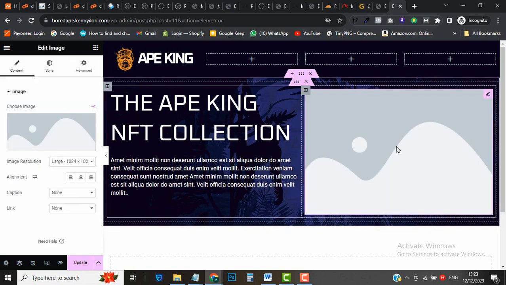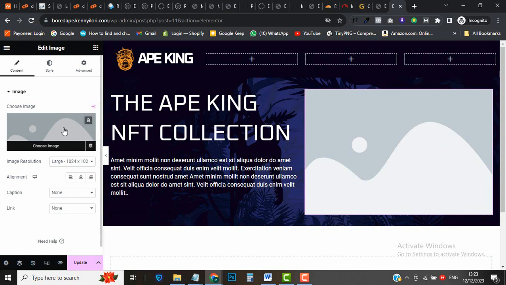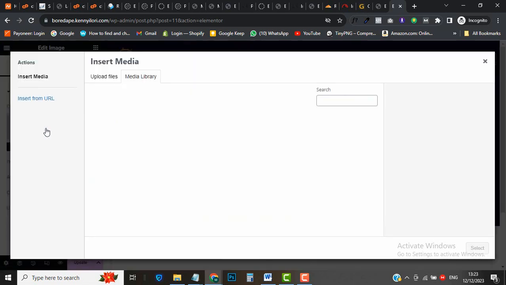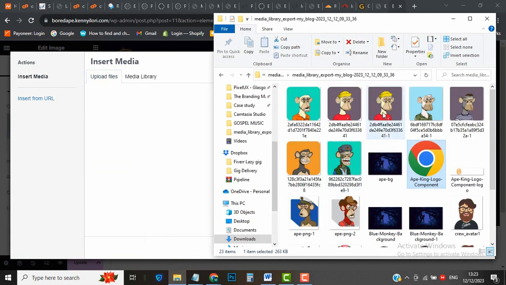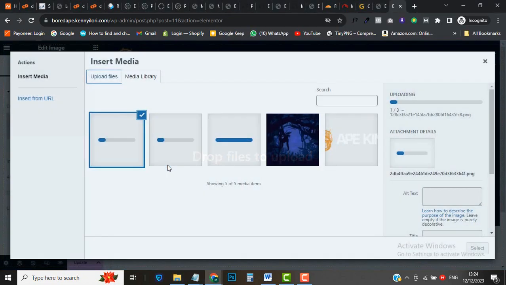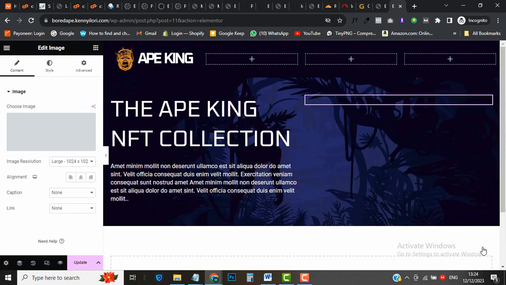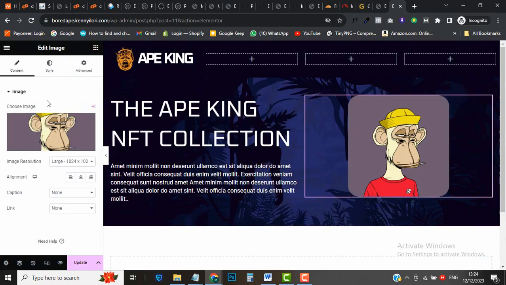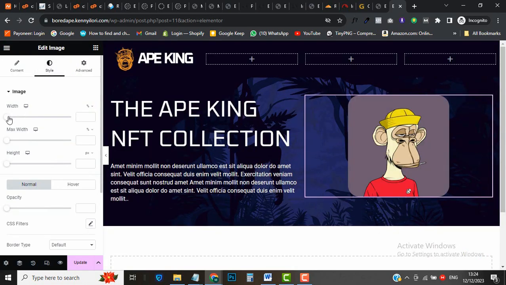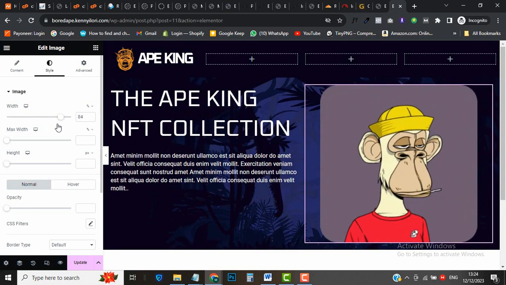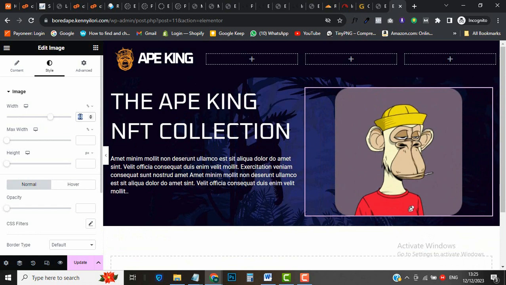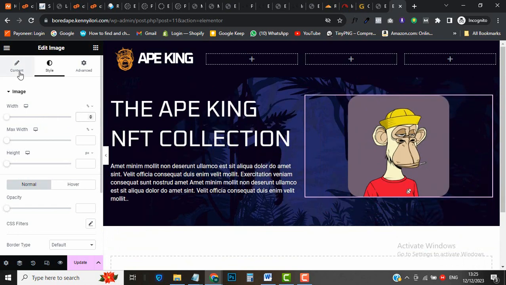Now let's quickly upload our image, our NFT images. To do that, click on this choose image here and click here. Now let's drag in our image. So let's drag it inside. Click select. Now let's increase the size to 100 width. Let's see. Now let's cancel it. Let's clear it.